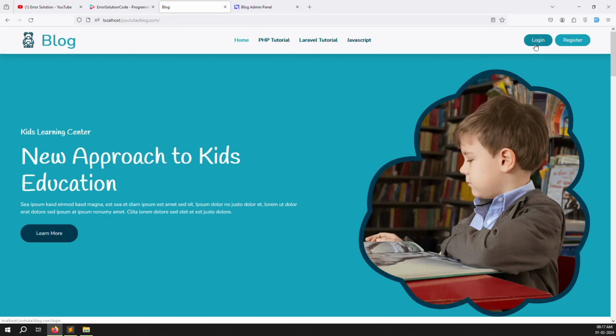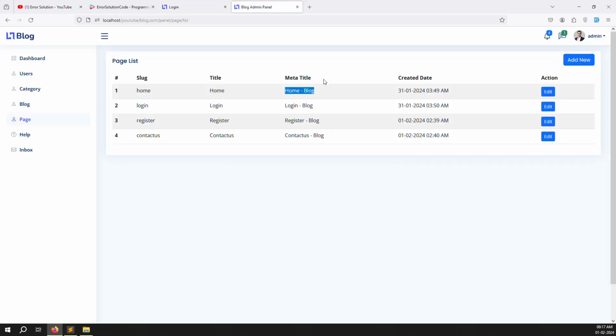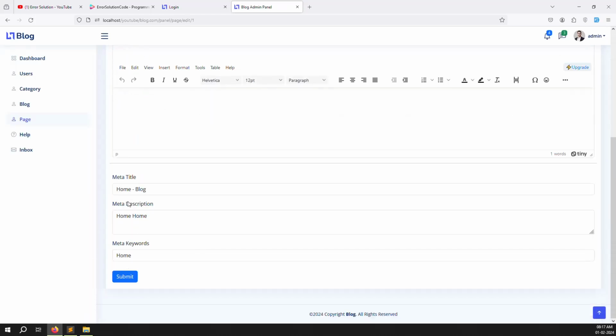Same thing, you can go to login, or you can go to the register page. So we need to change it. So how can we do it? I can show you in this video: login, meta title, meta description. We can also do it. Here you can type meta description and meta keywords. I can show you step by step how you can do it.